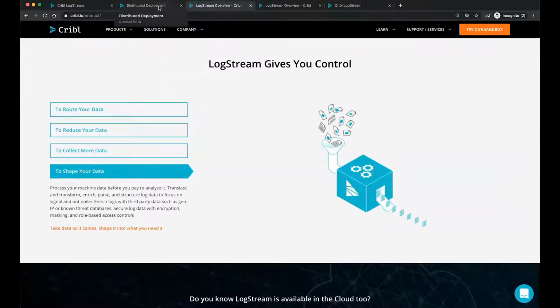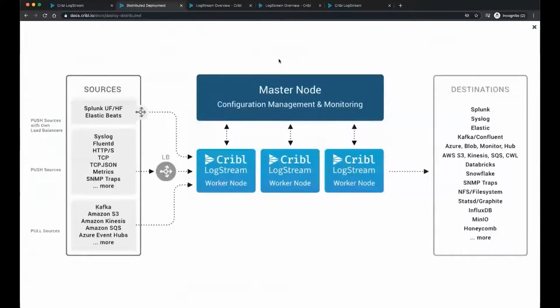Let's talk about the architecture for a distributed deployment of Cribl LogStream. As I mentioned earlier, we support all the sources that you can probably think of. We're going to be able to collect data using Splunk universal forwarders and heavy forwarders, Elastic Beats agents that have integrated load balancing. You can send data via syslog, FluentD, HTTPS, TCP, TCP-JSON. And finally, the pull sources using an API will go collect the data from the required sources like Kafka, Amazon S3, Kinesis, SQS, or Azure Event Hubs.